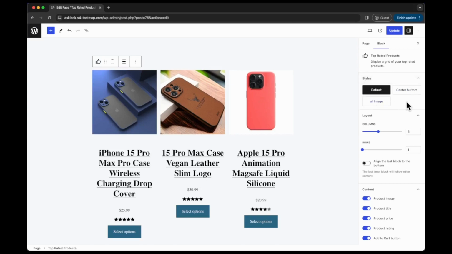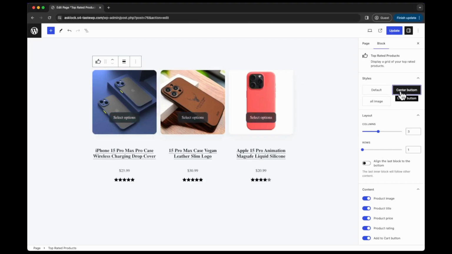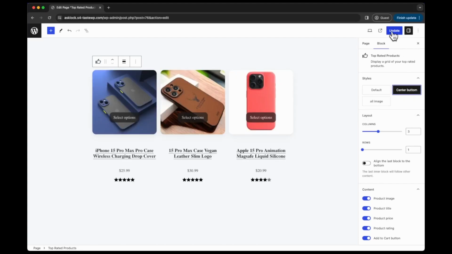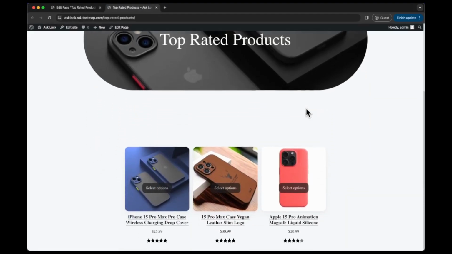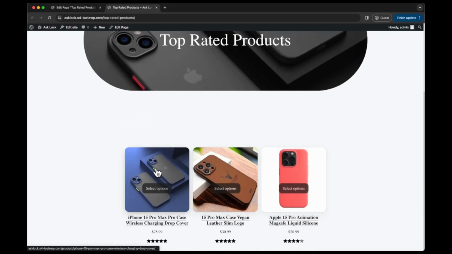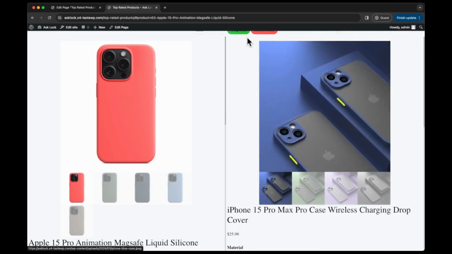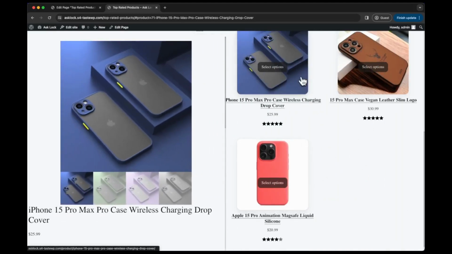Now this can vary between themes and plugins. As you can see, my theme has 2 styles that you can choose from. And we'll select the one at the start of the video. And now you can hit update. And now we can go view it in the front end. As you can see, it's pretty easy and straightforward for you to choose what you'd like to show and make a beautiful store.